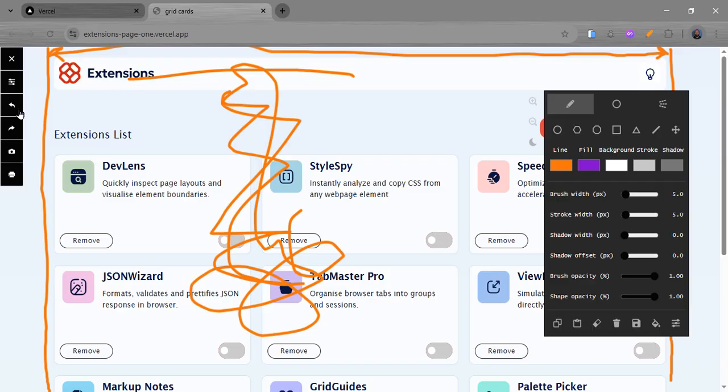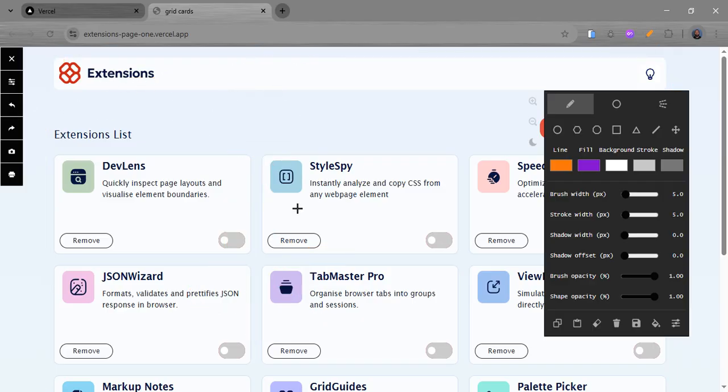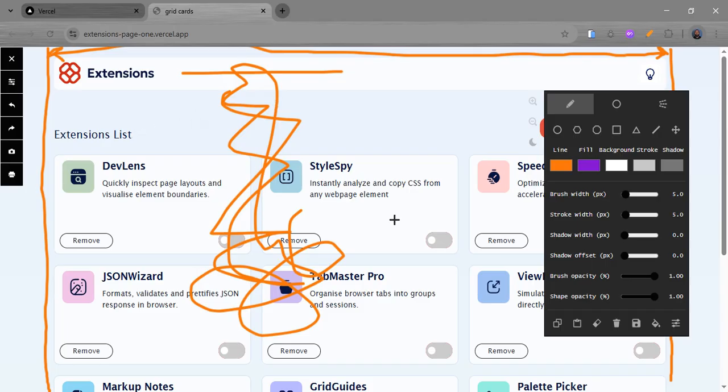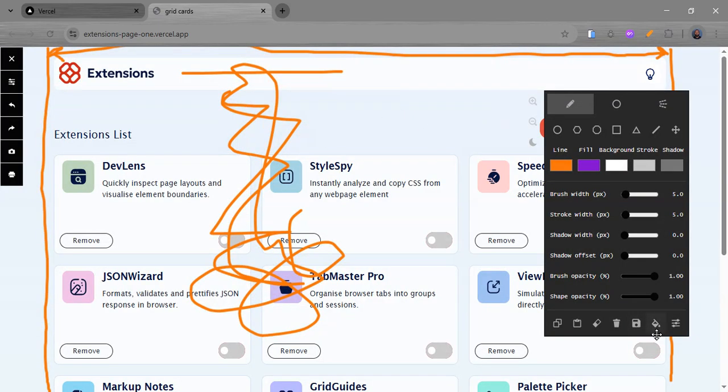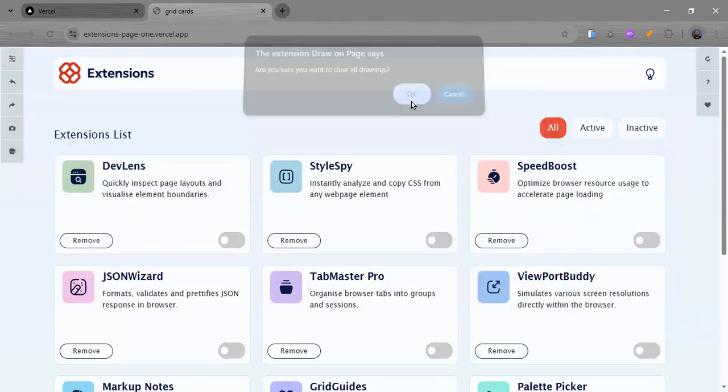Sorry about all that. Anyways, the container is going to contain the header. It's also going to contain, let me clear this, sorry. Yep, I don't want to save it. That was an error. So let me clear our drawings.